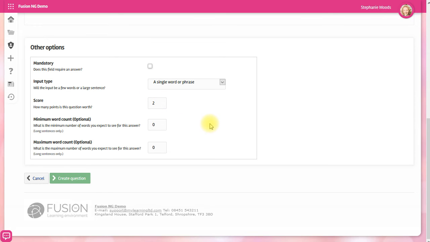A student would have to go in and apply the mark themselves, or the teacher would have to go in and apply the mark. If you're doing a self-marking quiz, I would recommend that you don't use a text question. Try and rephrase the question to something that can be scored. But I'll create this question anyway.